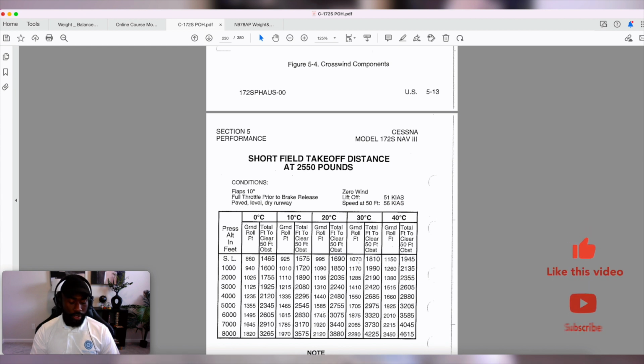So take that 1070, multiply that by 0.11, and it gives us 117.7. So we take that and subtract that from 1070, and we get our actual ground roll of 952.3.